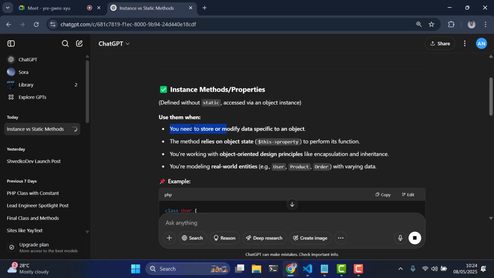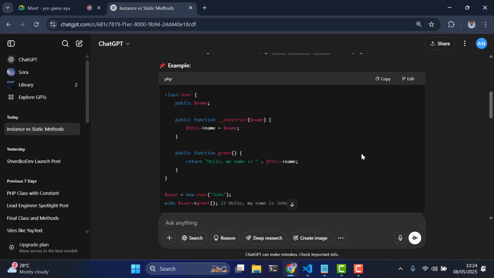Okay, that's what I wrote in the first part. The method relies on the object states to perform its action, its function. That is this property, so the method makes use of this property. The method relies on the object states. You are working with object-oriented design principles like encapsulation and inheritance. You are modeling real-world entities. This one says I can even bring bigger grammar.